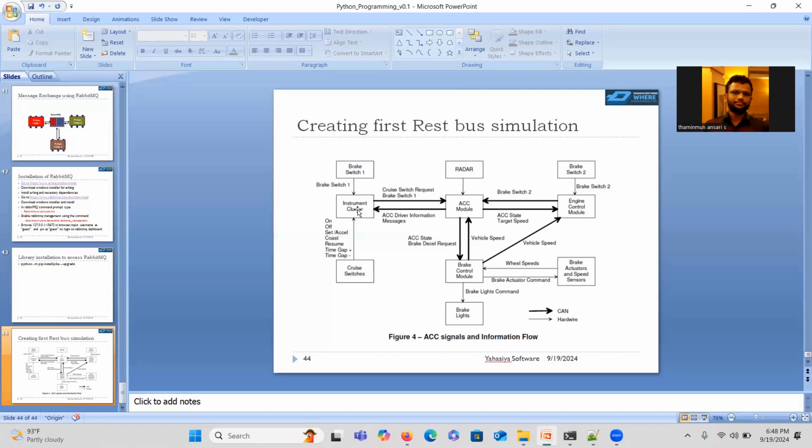So for each one of these modules, we are going to have a Python program. Each one of them is going to be one program. Then these programs are going to exchange messages. What are they going to exchange? As per this diagram, they have given a thick black arrow for CAN, which means those are the CAN signals exchanged between modules.